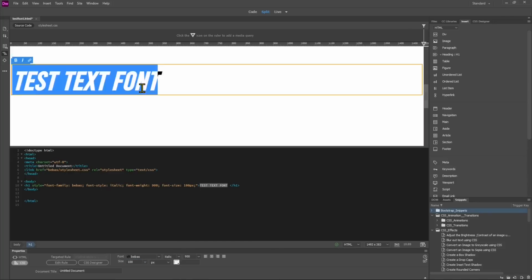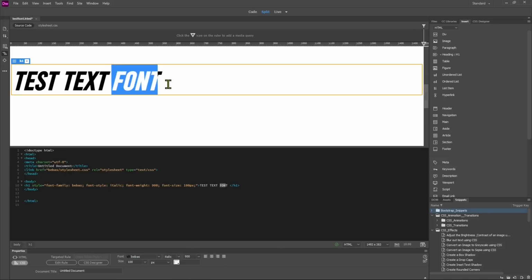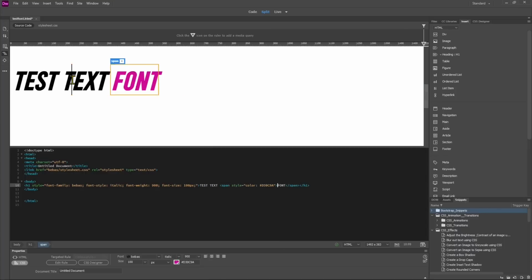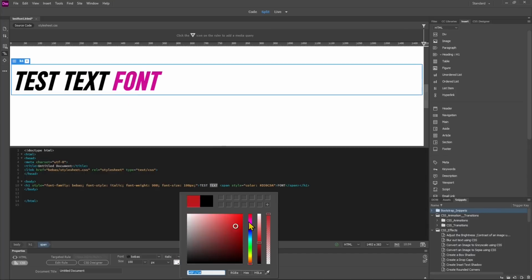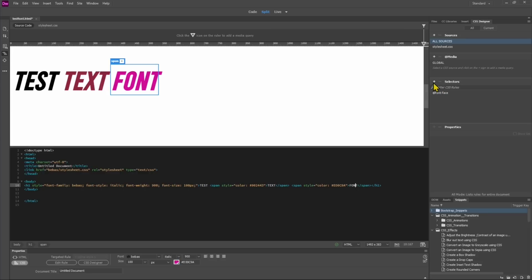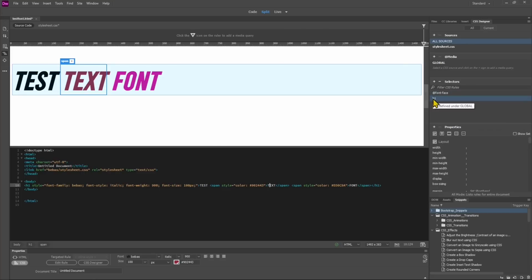We can, of course, change the color of the entire line here, or just part of the text can be underlined and edited separately with the span tag in the HTML language. So you can see I'm assigning different colors for the selected text thanks to the span tag. And then if I go in the selectors here in the CSS designer panel, I can type H1 and I can furthermore customize this H1 using the standard CSS properties that I find in the CSS designer.